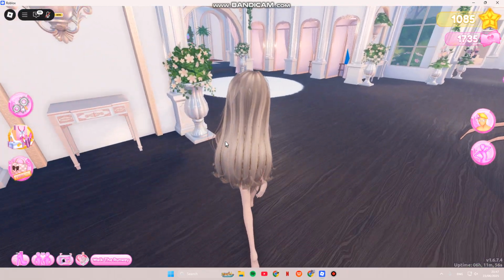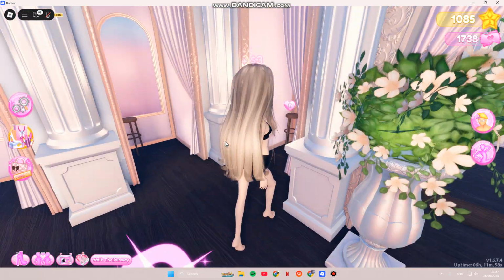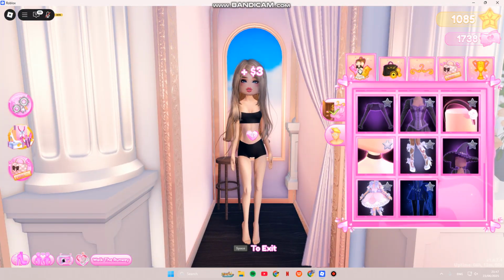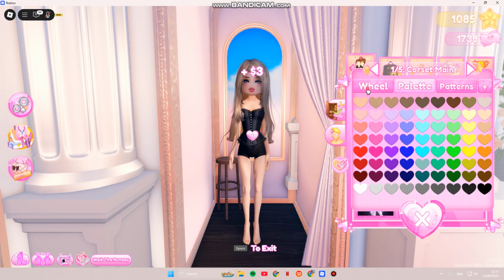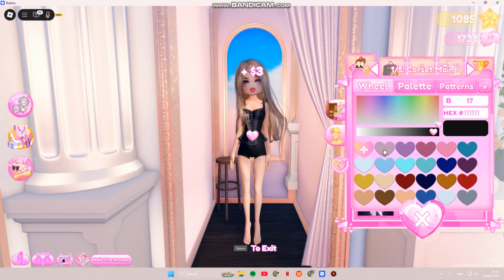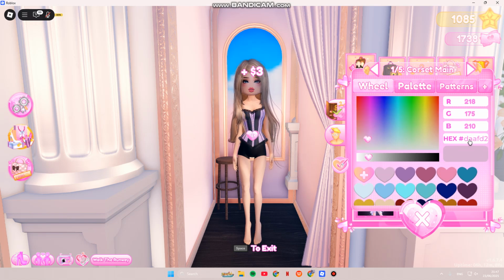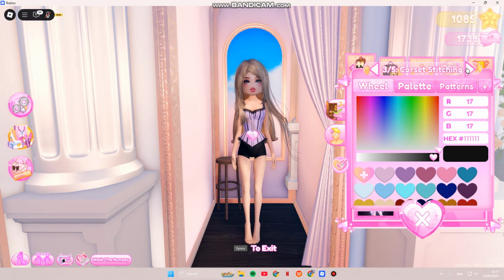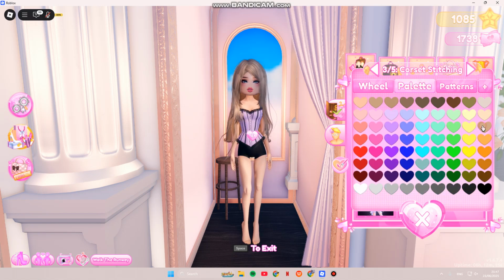First, I'm going to go to the fitting room in here. Then I'm going to use this currency item for the top. Let's use this purple color, this one. This is the hex code for you. And for the stitching, I'm going to make it these colors right here.